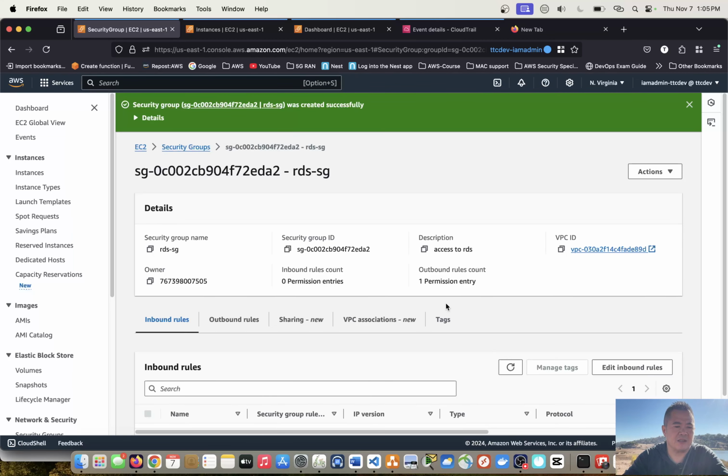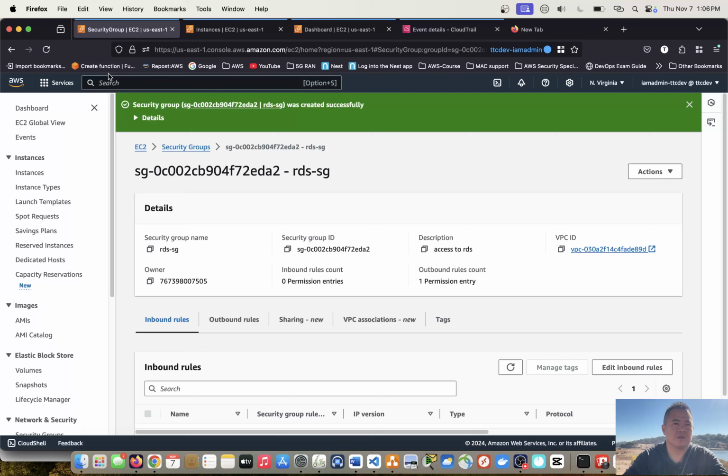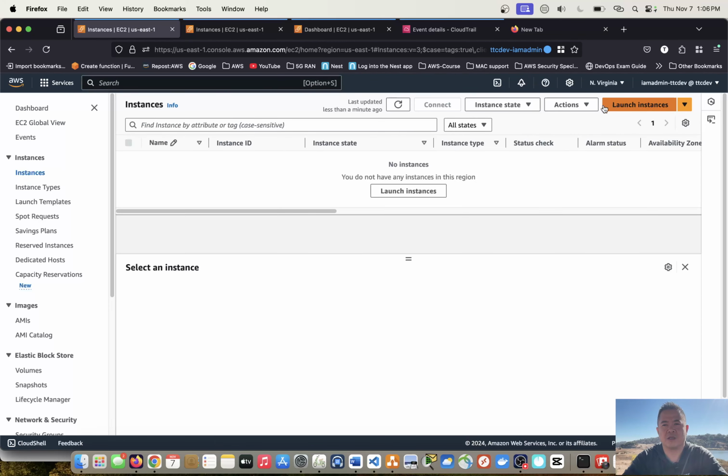So now that's done. We'll go ahead, and now we're going to launch an EC2 instance, and then have that be placed in AZ1, and then we'll go ahead and install MySQL onto that EC2 instance. So let's go ahead and do that. We'll just put in here EC2. We're going to go ahead and launch an instance.